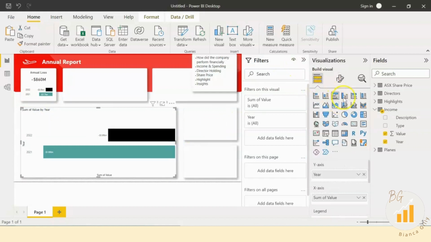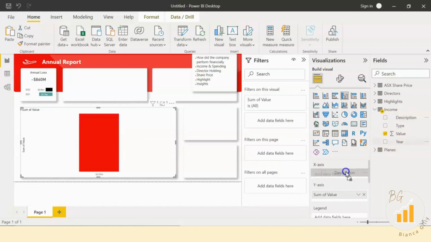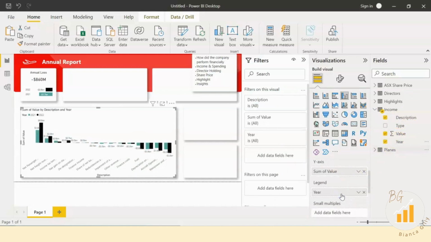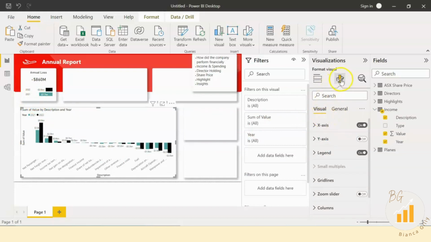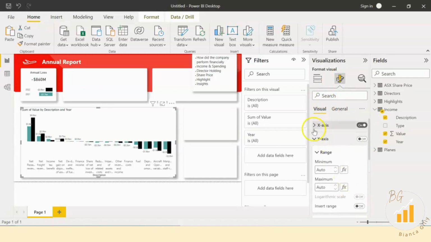Okay, we're going to turn that into a vertical column, and then we're going to get rid of our year from our x-axis, and we're going to replace that with our description and put our year in our legend. And that's going to color code those, break it up. There we go. Now we're going to get rid of our legend because we've defined the years up the top here. So click on your format visuals, get rid of your legend. We're going to get rid of the axis titles.